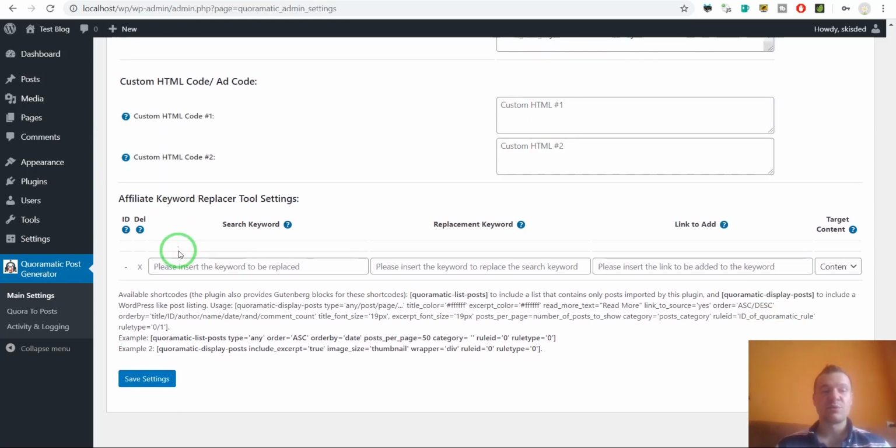And affiliate keyword replacer tool, search for a keyword, replace it with another keyword, or add a link to it. So if you want to search for laptop, for example, you can write here simply laptop, and if you want to add a link to each post that contains the word laptop, each keyword that will be found in a post which is laptop will get an affiliate link which you can define here.